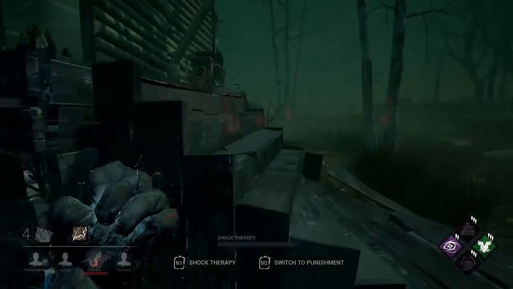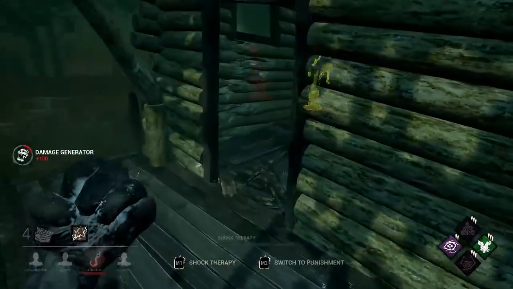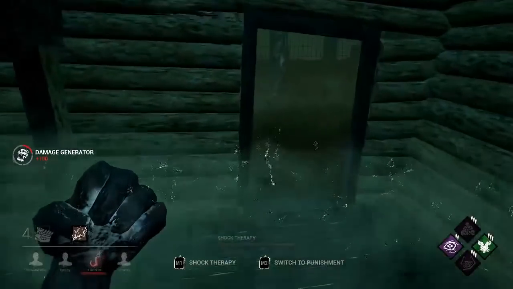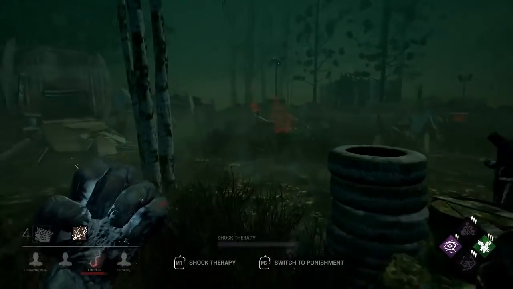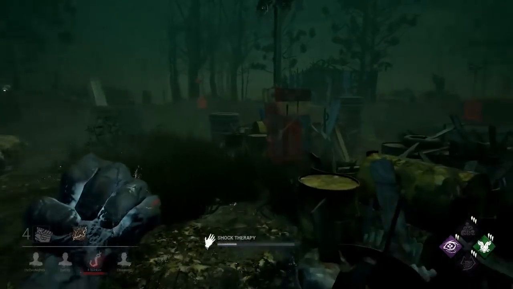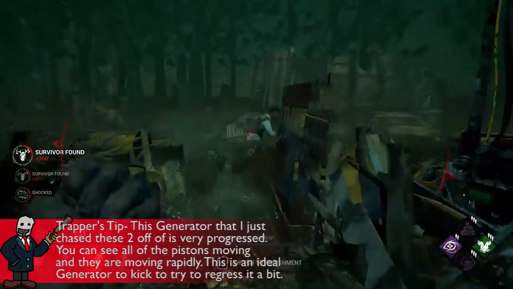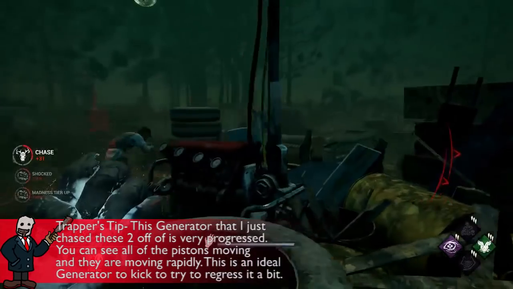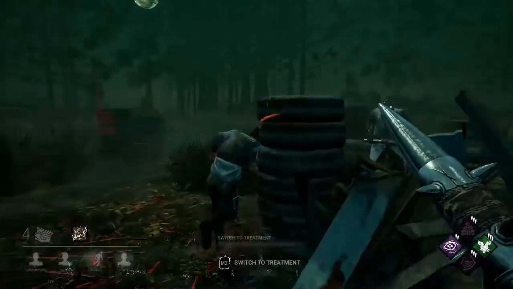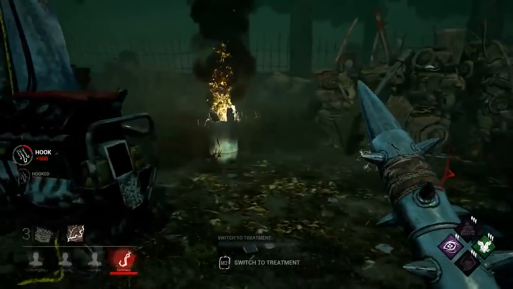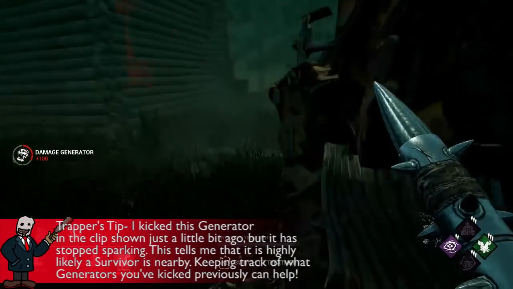This takes a very long time, and if any survivor walks up to the generator and starts working on it for even just a microsecond, the regression stops. You can tell how progressed generators are based on how fast the pistons are moving and how many of them are moving. The more pistons moving and the faster they're moving, the closer it is to being fully completed. Now, when you kick the generator, it will give off sparks, which is important because, as I said, even if they touch it for a microsecond, the regression stops. The sparks also stop. This can be useful to track it from a distance, because you can sort of see the sparks a lot easier than you can see pistons moving and whatnot.